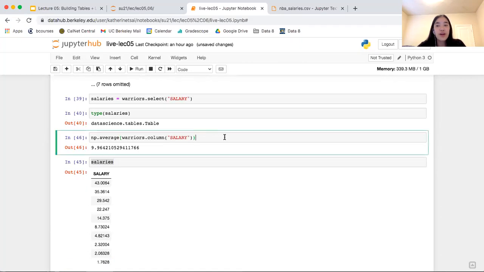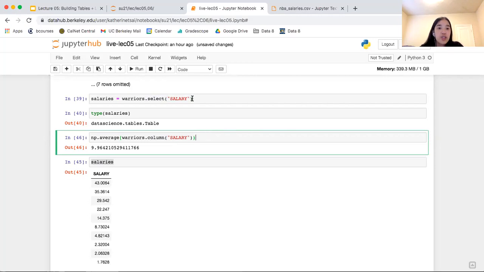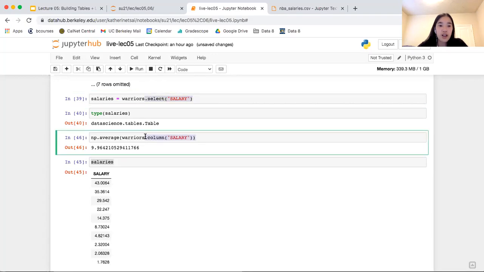Okay, I want to stop here and let that all sink in, because this is something that's commonly confused: the difference between using dot column and using dot select. The difference is that dot select gives you back a table, whereas column gives you back an array. You can also select multiple columns. Using select, you could select multiple columns to make a new table with just those columns. But if you only select one column, select gives you a table, and column gives you an array. Using dot column allows you to do different mathematical operations on that array.